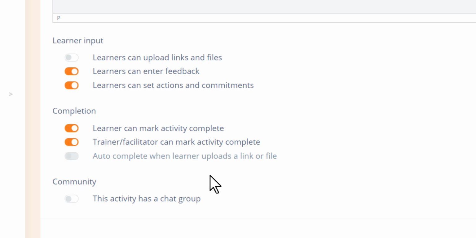If you need some input on this, so maybe you want to evaluate the quality of the work they've done, or review the questionnaire they filled in, or anything like that, you can set it so that the trainer can mark that activity complete. And if you have toggled that learners can upload links and files, if it's relevant, you can choose this one at the bottom here, which says actually the activity will auto-complete when the learner uploads a link or file.